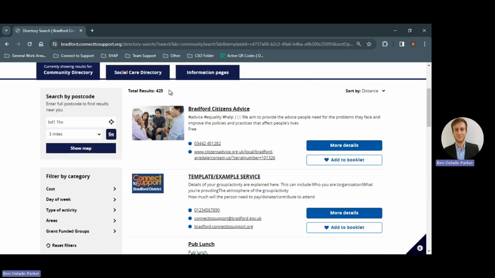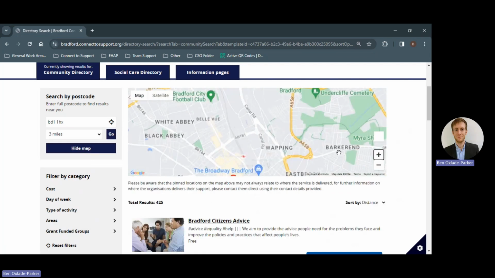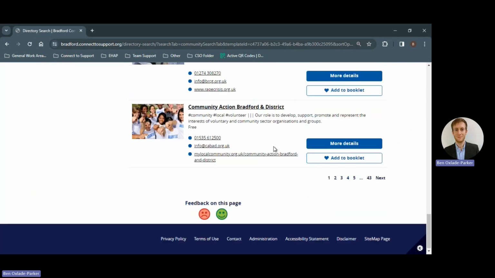as you can see, it's brought up all the services by location, so which ones are nearest to the postcode that you've put in. It's brought up all the groups. What you can also do is search via the map. So if you want to have a look at where the services are on the map, it'll bring up icons on there. Again, it is only 10 per page, so if you need any more, you will have to click next.